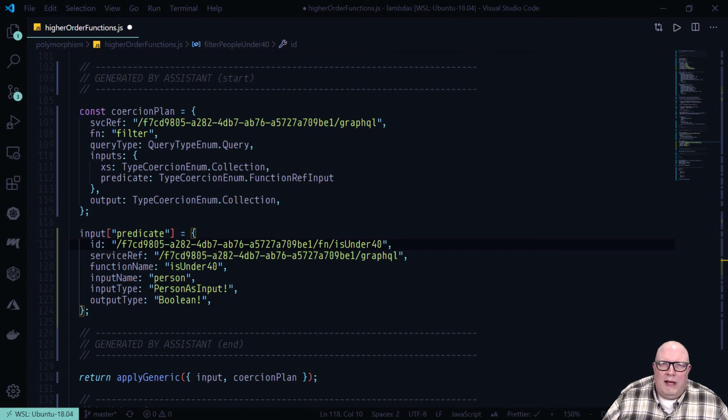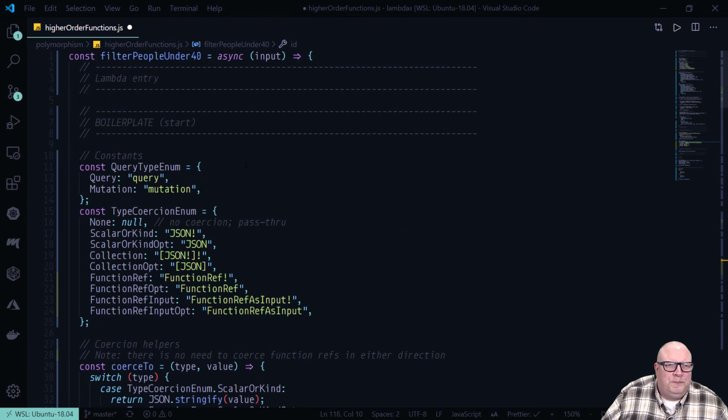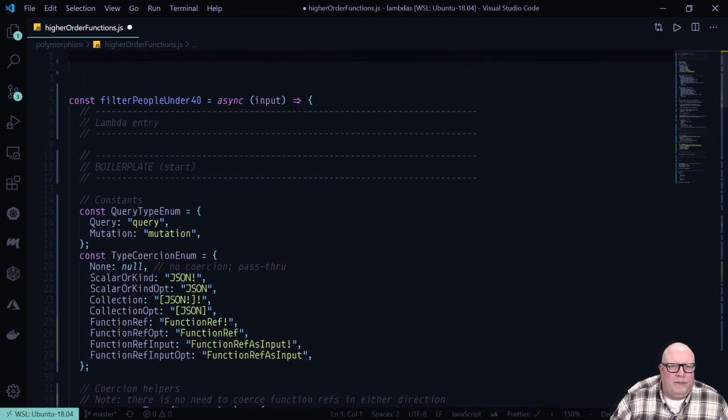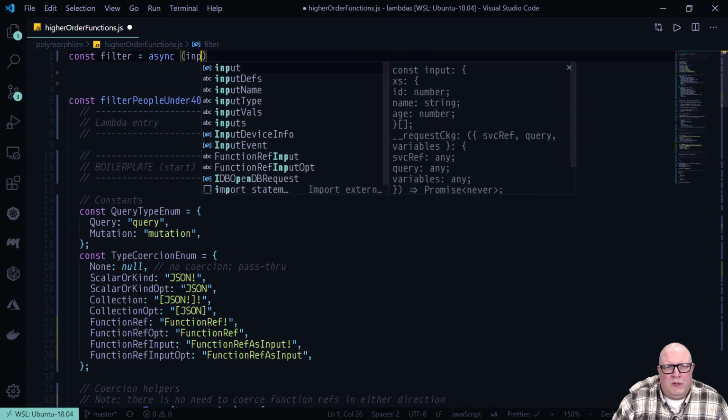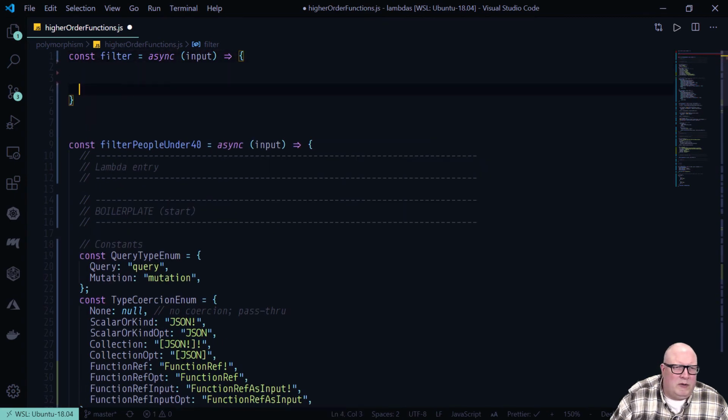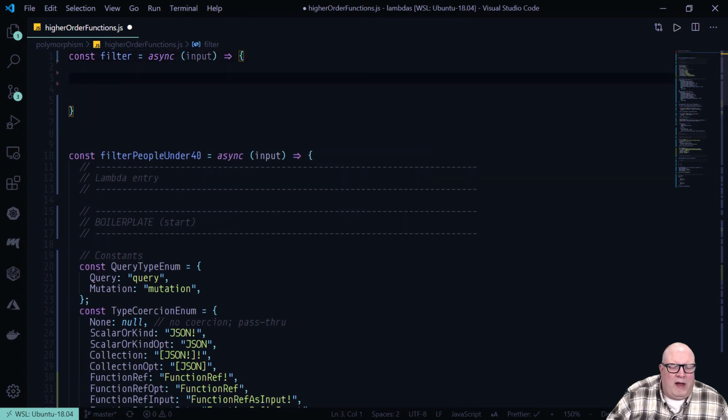The next thing we need to write is the generic filter function. So let's just go ahead and put that at the top. The generic filter function is just going to be a lambda, which we can mock up here in VS Code. And for every element of the list, we need to call that predicate function. And if it returns true, we keep the element. And if it returns false, then we throw it away.